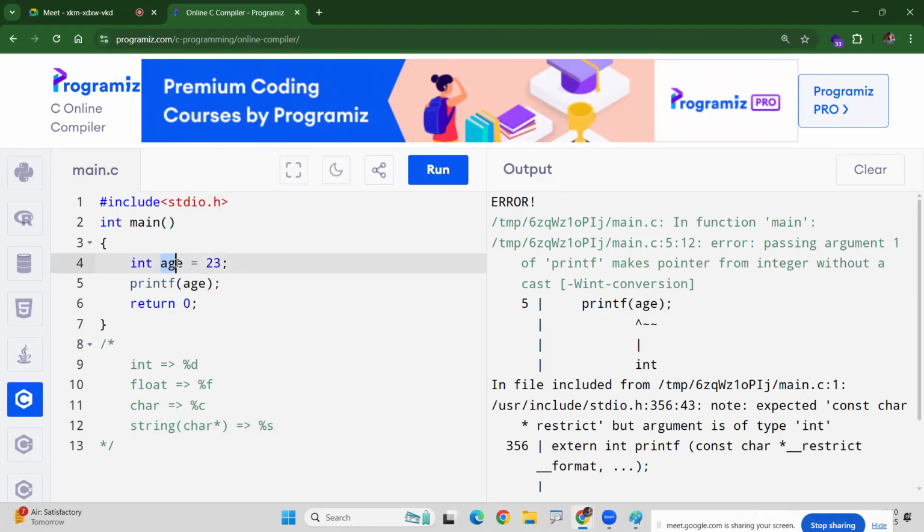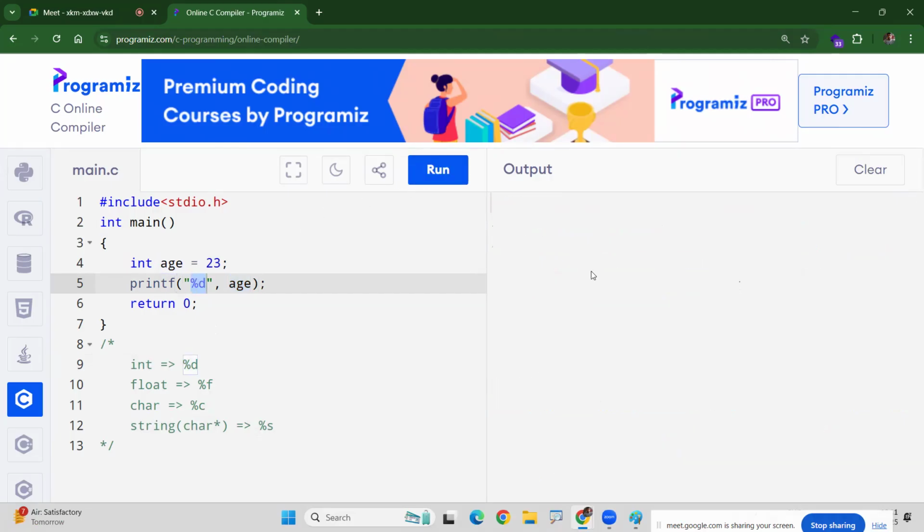Now age I am printing. Age is which type? Integer type. For integer, what do we have to use? This %d, and you need to put it in double quotes. So what is the meaning of this? This age value will go and be stored into this place, %d. When you run, look at the output.